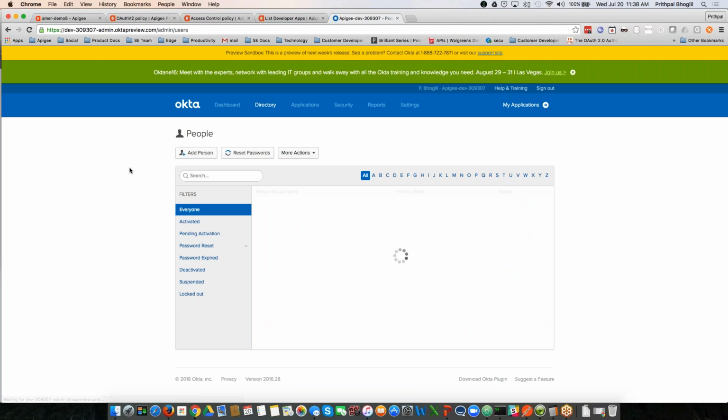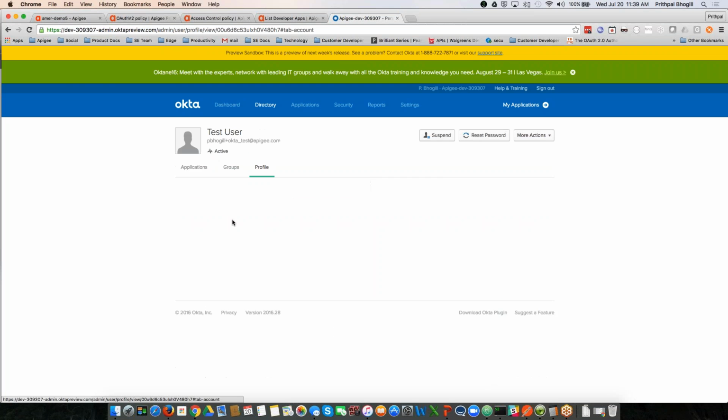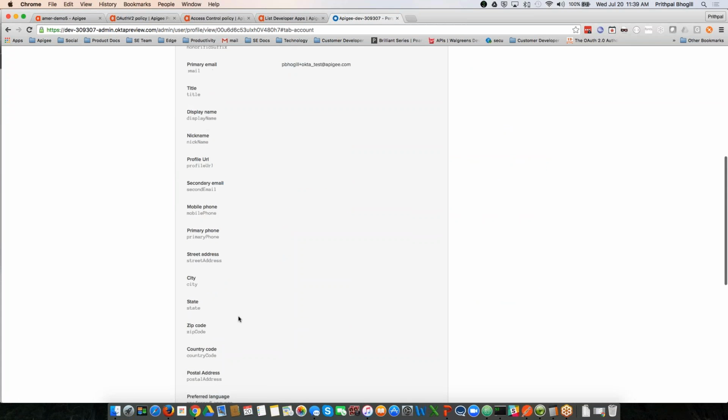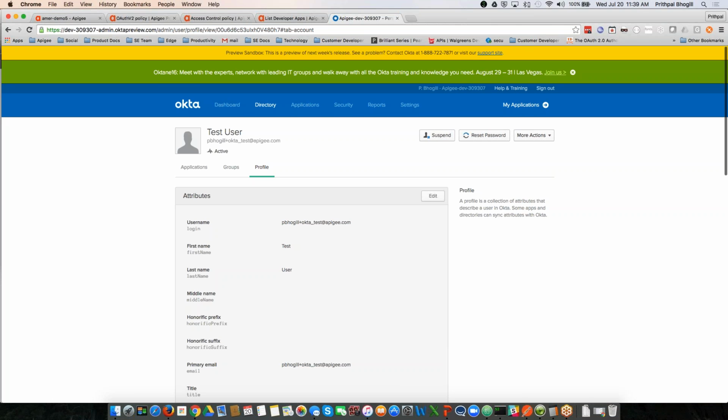Let's go to the directory. The directory functionality within Okta shows you the list of users which are mastered and sourced within Okta. In this case, the test user, the pbogil plus Okta underscore test, is the one I'm going to be using to assert the identity and let Okta authenticate that user. If I click on the test user, you will see that the user has certain profile information in here, some of which I will actually be returning back as part of the call to Okta. So this is the Okta screen.